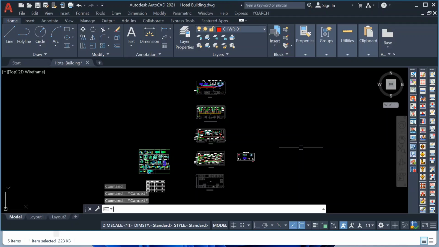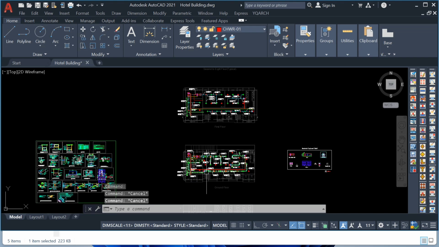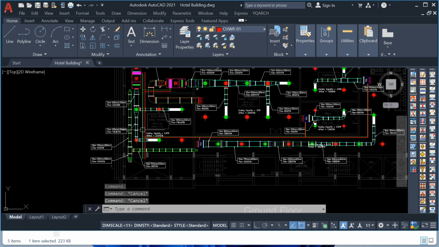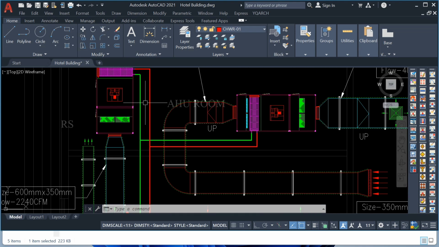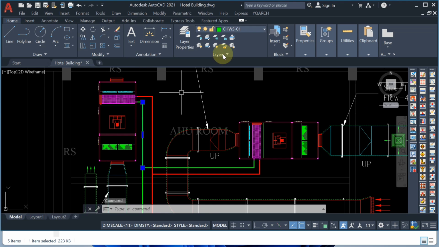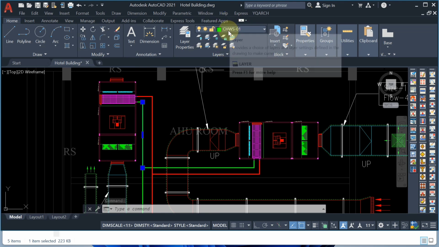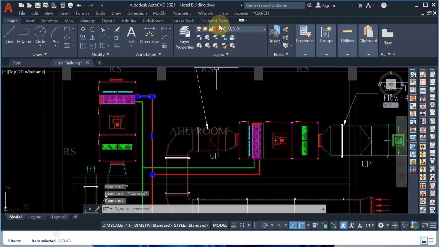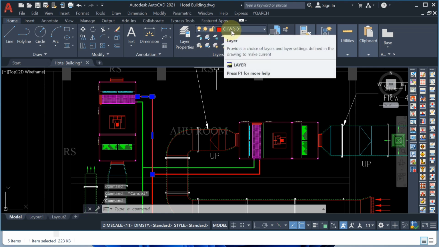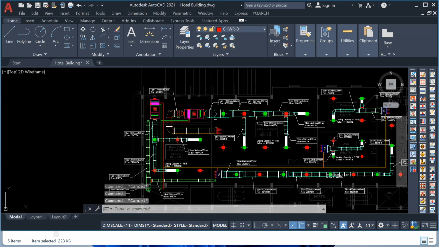So in this lecture we are going to discuss chill water pipe sizing. In the previous lecture we have already seen the single line chill water piping layout for chill water supply and chill water return. Here you can see this green line is our chill water supply line. When you select the green line, automatically in the layer you will get the name chill water supply. When you select the red color pipe, it is showing chill water return. So now we have to do the sizing.